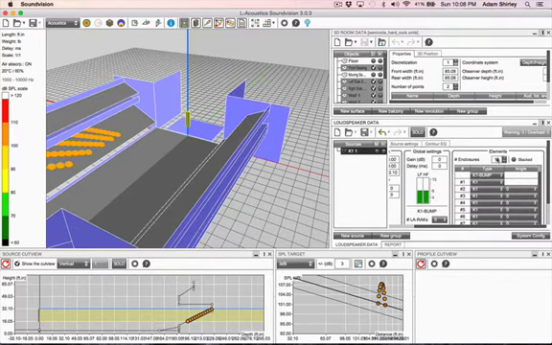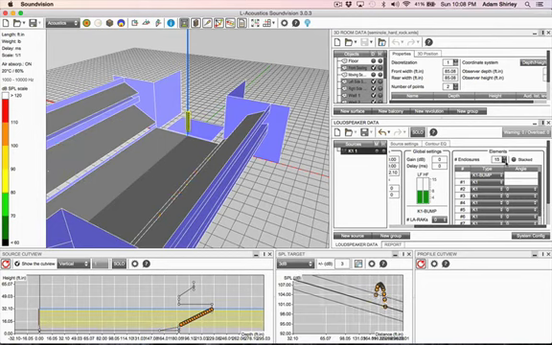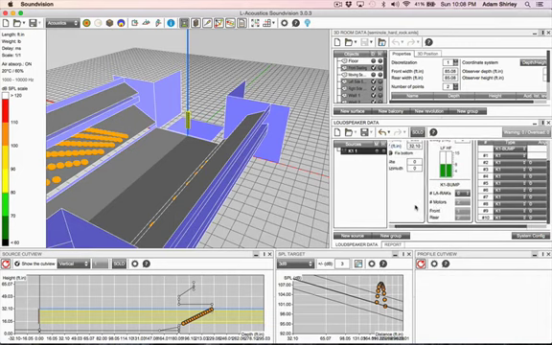Then we have our element settings. So this is how we can either add speakers to our line array, or I can take speakers away from our line array. I'm going to do this one with, we'll do 14 speakers. We can also change whether or not the PA is stacked or not.